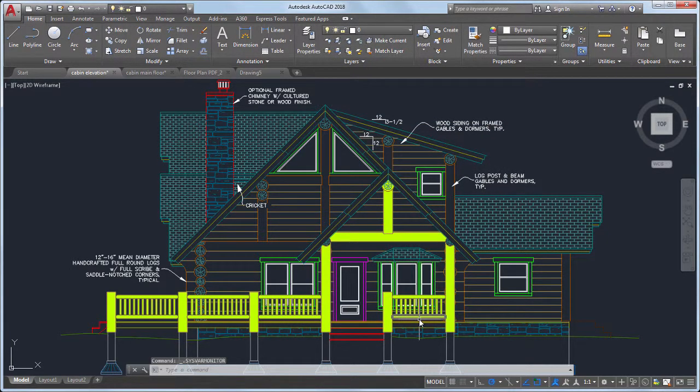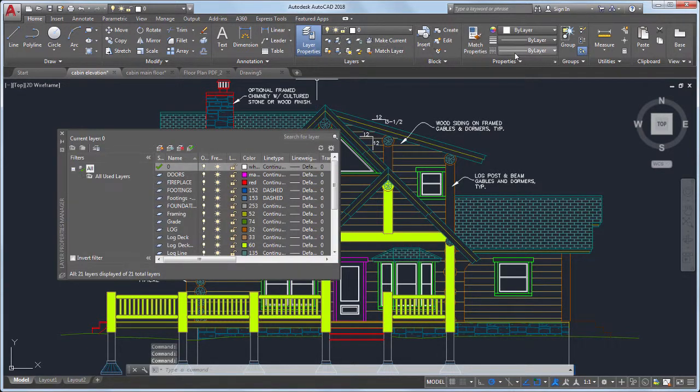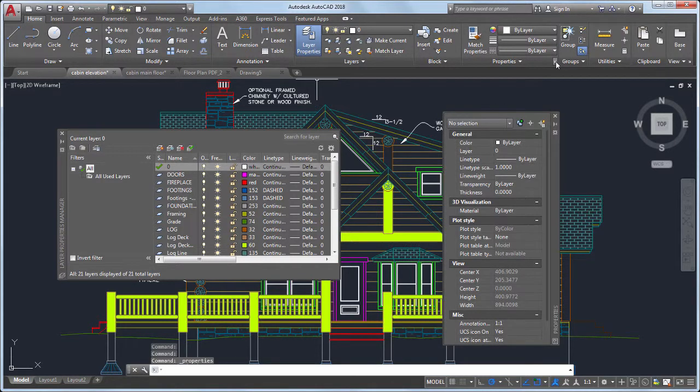Support for high-resolution monitors has been added. This includes Windows display scaling for common user interface elements such as the Layer Manager, Command Line, Properties Palette, File Navigation dialog boxes, and so on.